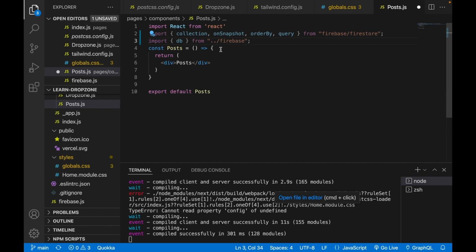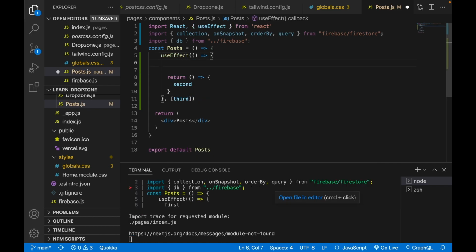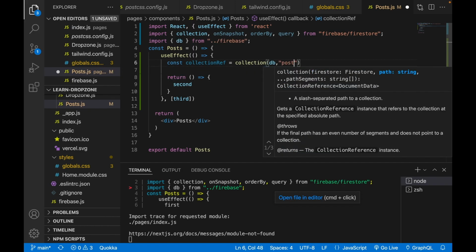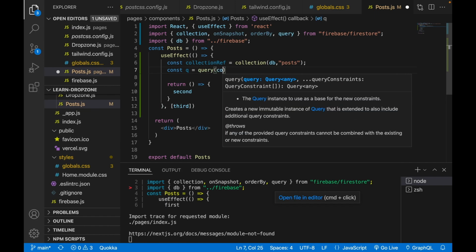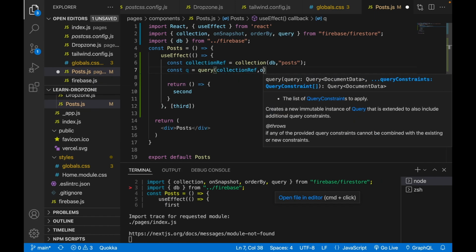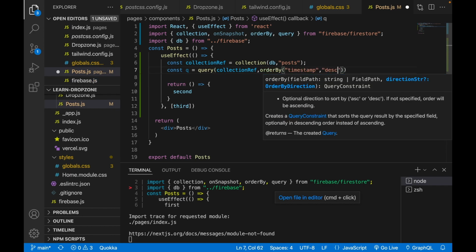So in order to load the posts from the Firestore, we have to use the useEffect, and we also need to import it from React. First thing is we create a constant, the collectionRef, which is equal to collection(db, ...), and we are going to get from the posts collection. Then we make a query, which is equal to query, and we pass the collectionRef, orderBy timestamp, and we use the descending order.